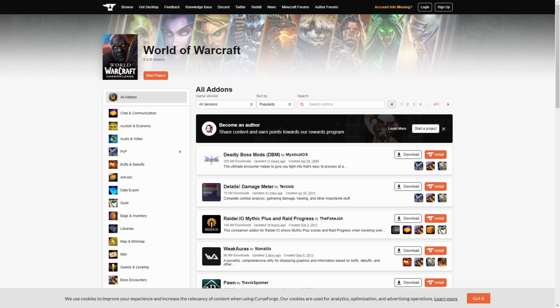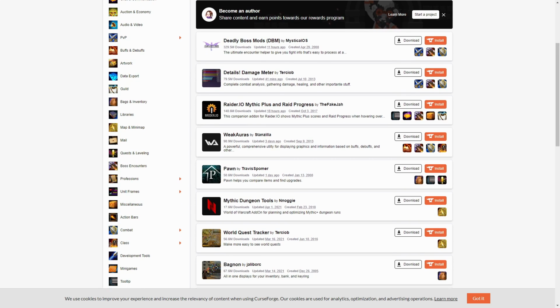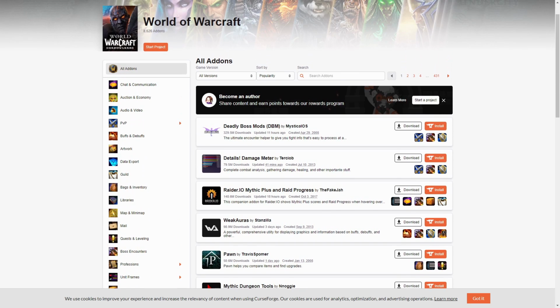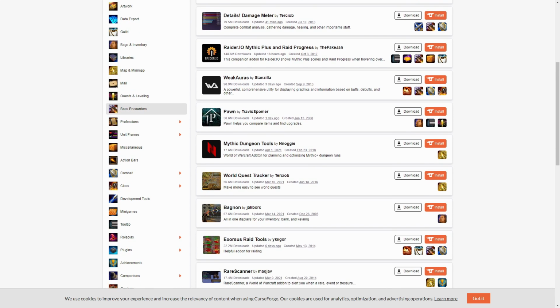but I haven't used that in a while anyway, so I'm really out of the loop on that. But here you can see the most popular add-ons, like Deadly Boss Mods is a huge one. I use that myself. Details, I use that as well. Raider.io is pretty much required if you want to be in a high-end raiding guild, etc., etc. So there are add-ons to do pretty much anything you can think of, to an extent. You can see all the categories on the side here.